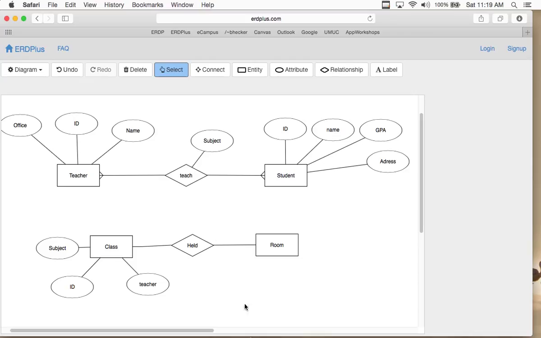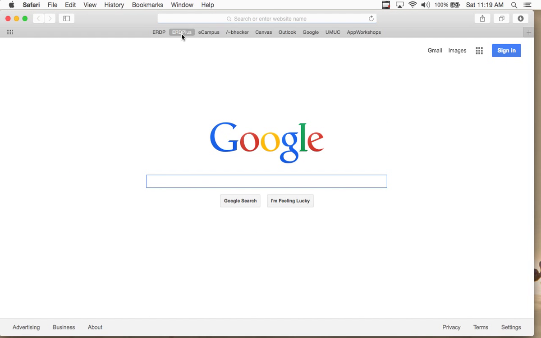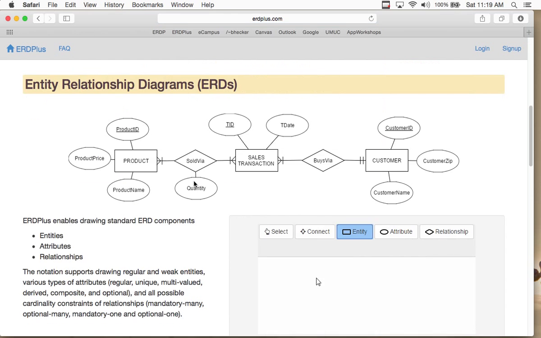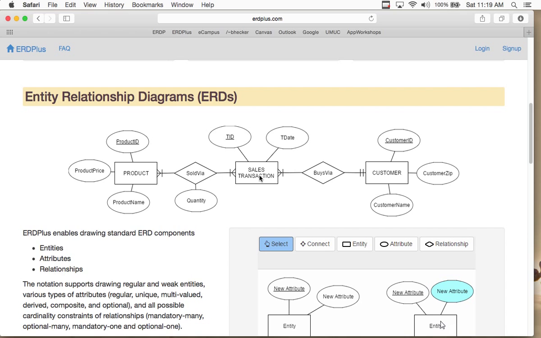So going back to that website, if we look at that finished example that we looked at down here, now this is starting to look a little bit familiar, maybe. We haven't gone through all the cardinality and optionality and all the other parts yet, but now we see that products are sold via a sales transaction. And the sales transaction is bought, so customers buy via the sales transaction a product.